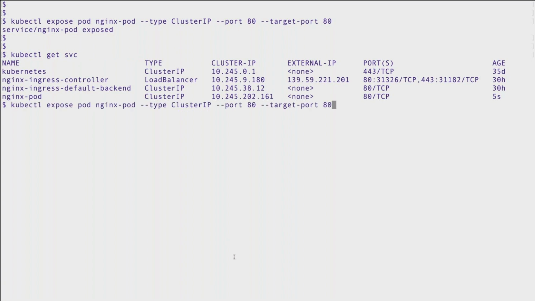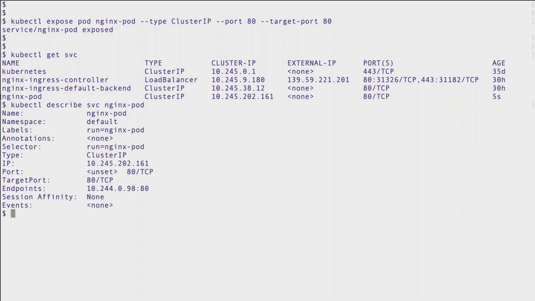Now, if you describe the service, let us describe the service and see what exactly it means. This service of Nginx pod says that I am a service which sits and monitors whom? My selector is Nginx pod. If you go and see the description of the pod, it is labeled as run equals Nginx pod. So it is monitoring Nginx pod.